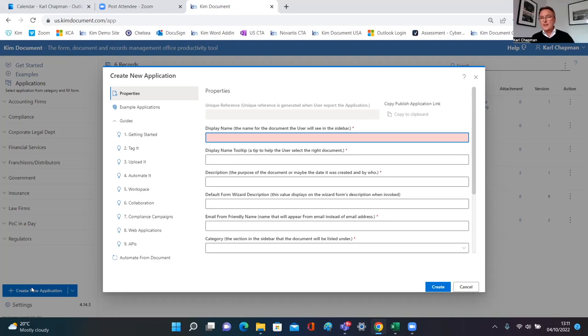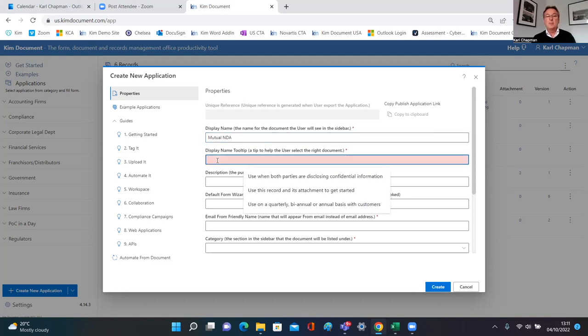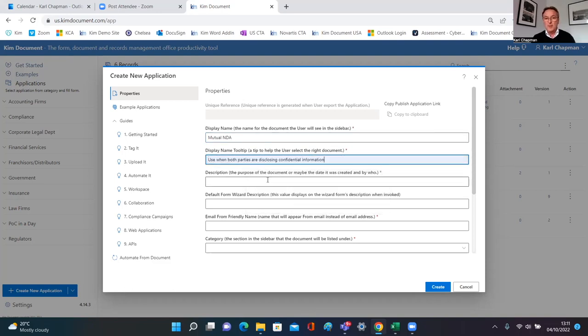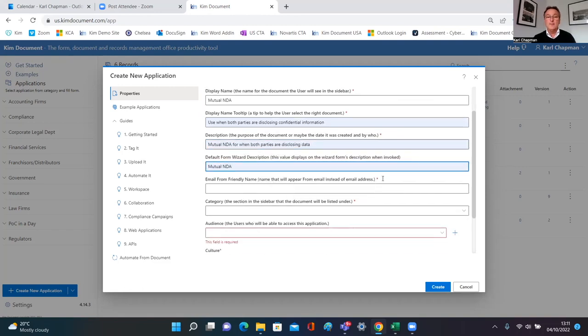So I've already saved that document. The display name here is going to be Mutual NDA. I mean, this could be in German, but unfortunately I don't speak German, so I won't put it in German. You put in an appropriate tooltip. What's the purpose of this? Why are people using it? What are we going to put on the wizard that's going to appear to people? Let's call it Mutual NDA.